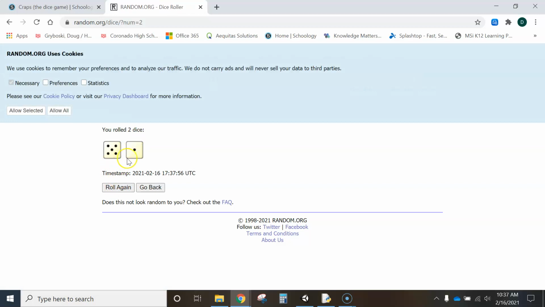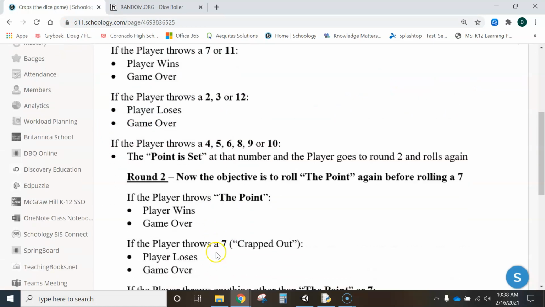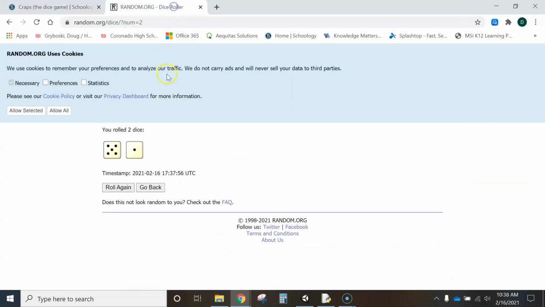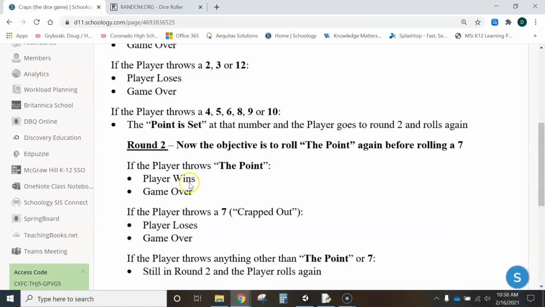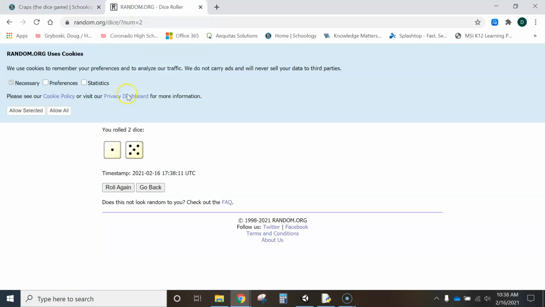Let's do it again. This time we rolled a 5 and a 1 for a 6. Did we get a 7 or 11? No. 2, 3, or 12? No. It's a 6. Okay, the point is set at 6. We are now in round 2. Did I roll a 6 again? Ooh, I did. So we would say, you won. You rolled the point, good job. You win. And then we go back to starting over.